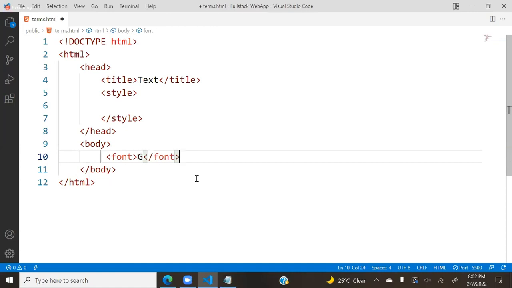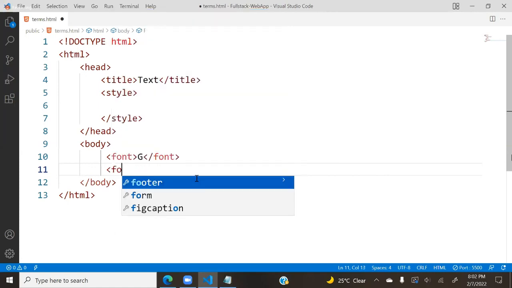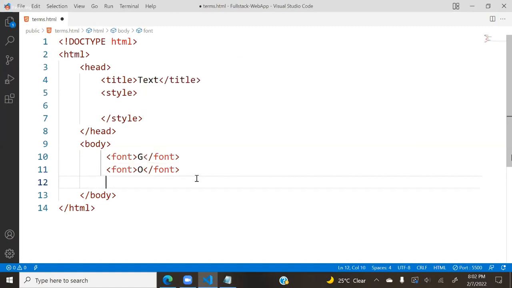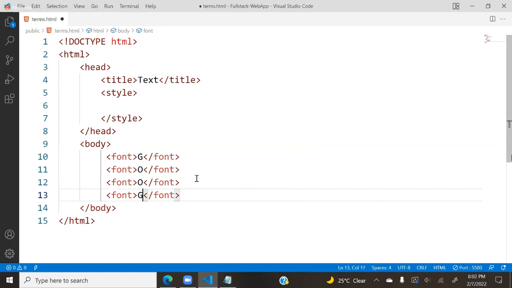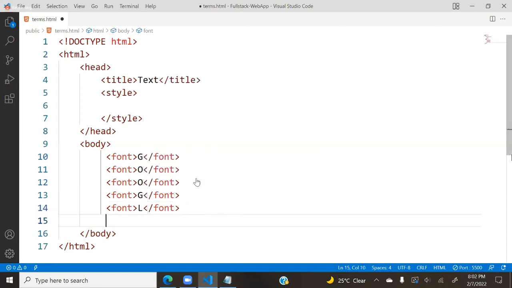And I defined another font, so O, and another font, so G, so another font, so another font E. I'm writing in separate lines, but you know that HTML will not recognize it as a separate line unless you use a break. That means this is all going to display in one line only.